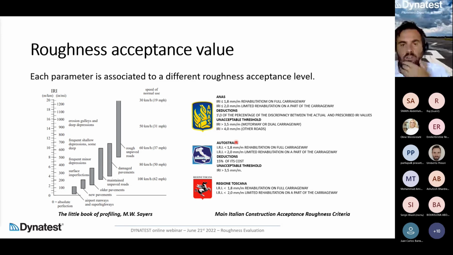Here there are some references from the Italian Road Authority and Highway Agency. So 1.8, and there is a limit of acceptance that is 3.5. Between 1.8 and 3.5 some penalty is applied. Over 3.5 is an unacceptable level, and reconstruction is mandatory. But of course, I'm pretty sure that any country has its own technical specification.